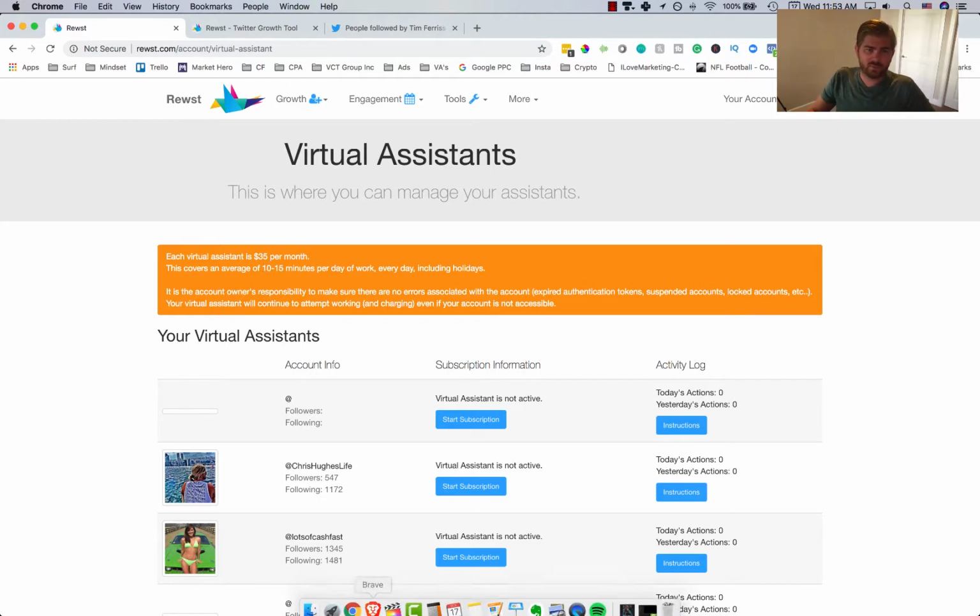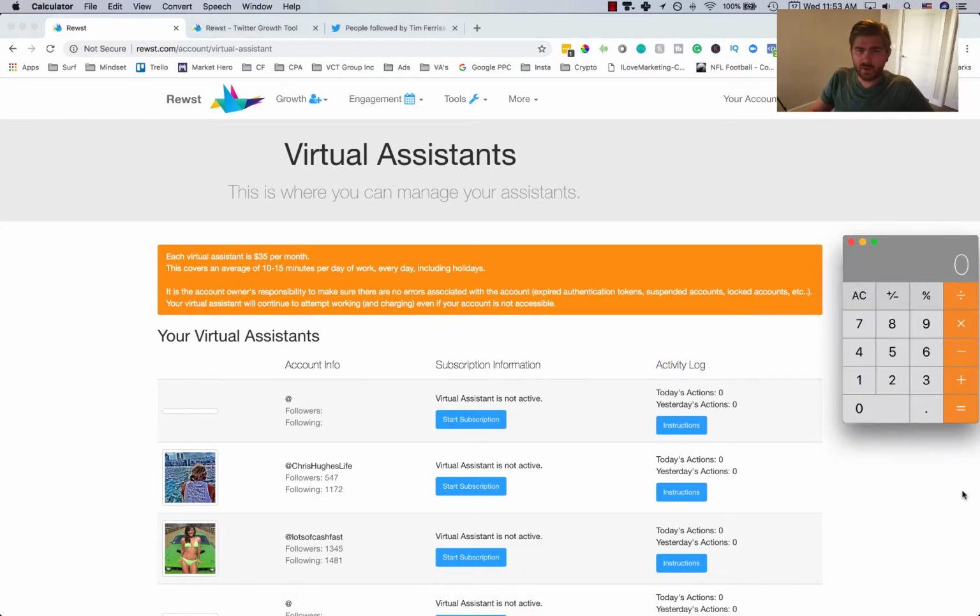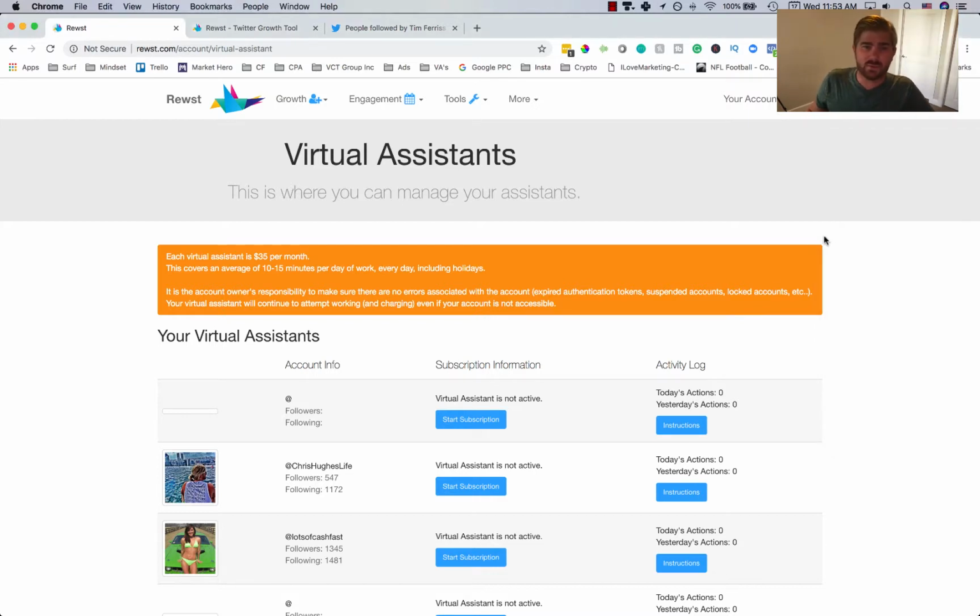If you do, what is that, 10 minutes, the minimum, times 30 days, that's $300. Is that right? 10 minutes per day. Oh, 300 minutes. Okay, so divide it by hours. So it's 5 hours of work. So if you value your time at more than $7 per hour, which most of us do, it's worth it to get a virtual assistant to do this for you.